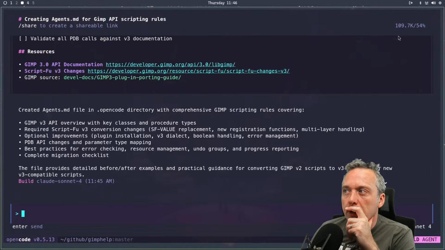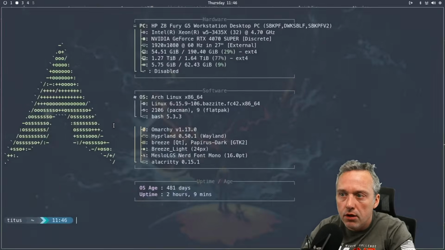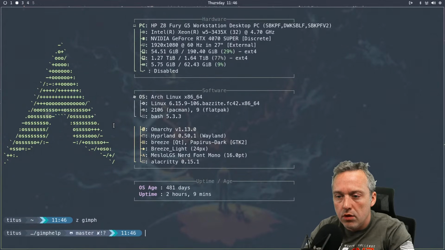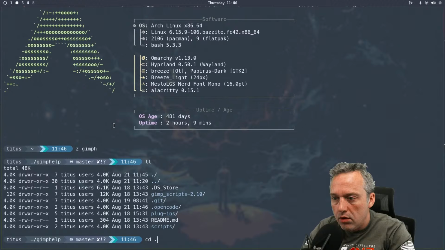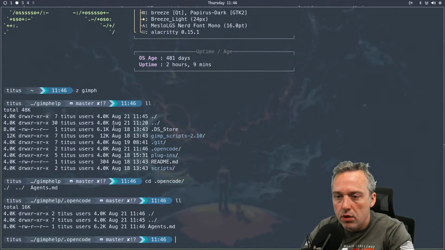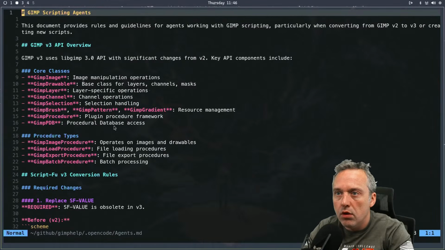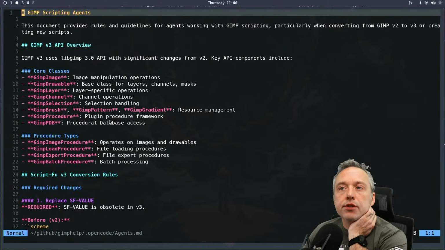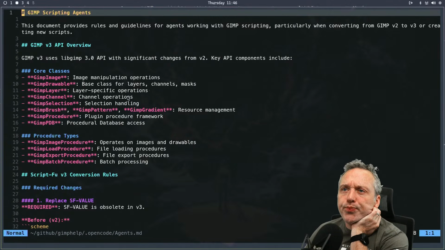Okay, we're getting close to the 128 cutoff. We're at 109,000 tokens right now. It looks like it's there, so let's verify that. Open code. So here is the context we've given it.